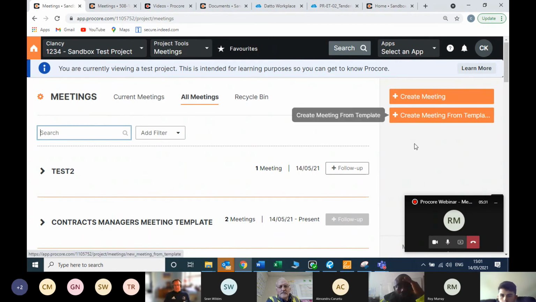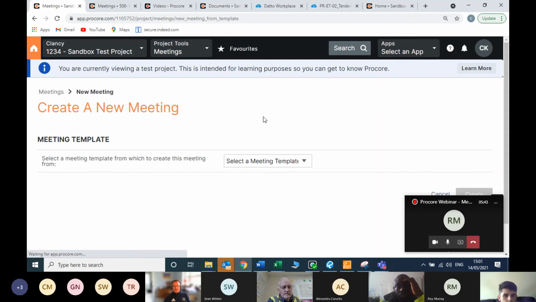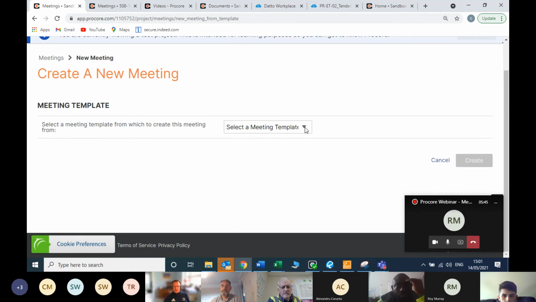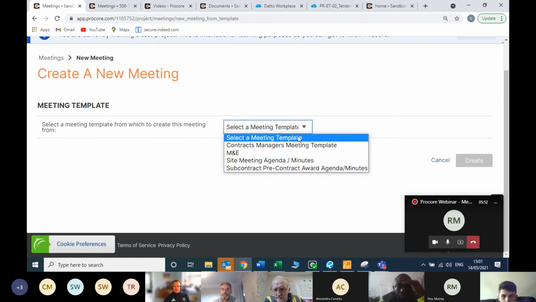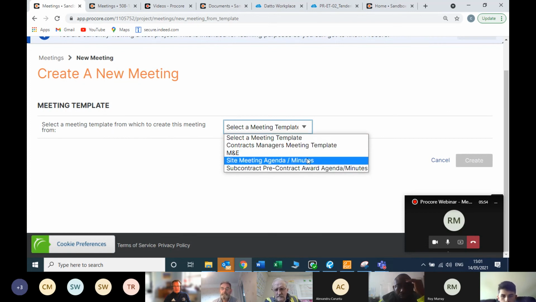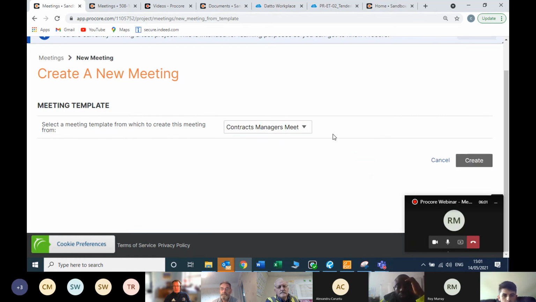First of all, I'll go through your preset templates that are already on the system. What you're doing is pressing create meeting from template. This will bring you in here and you'll see the drop down menu. You click on this and I have a couple of templates already on the system. I can put up a few more as well if lads have other ones they want put up. That's fine too. For this, I'll just use the contracts manager template as an example. You're selecting your template and pressing create.